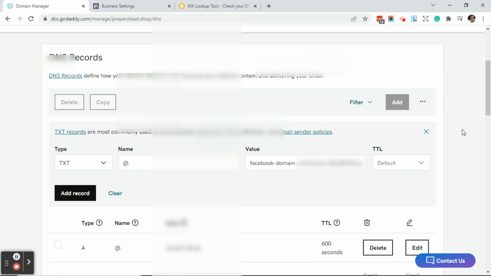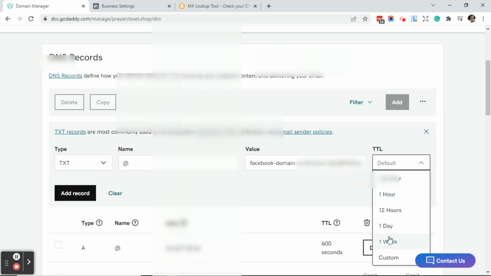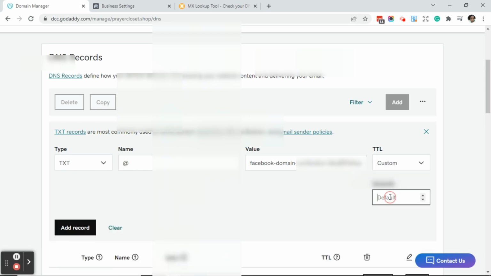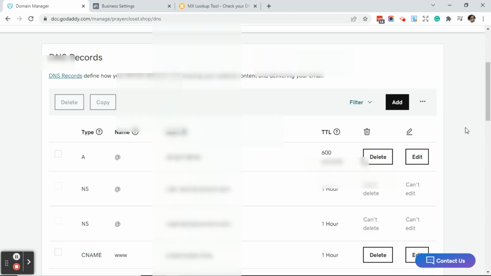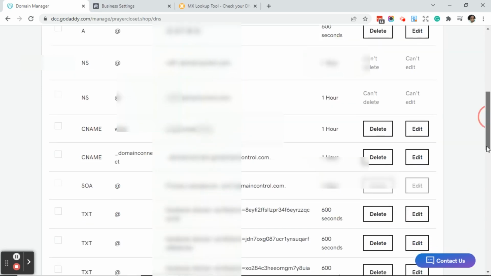Since I've been playing around with all this, I figured out that you can actually, under TTL, add custom and do 600 seconds instead of an hour. That will make the process go quicker. So go ahead and click on the black Add Record button. And you will get a message from GoDaddy that says success, your DNS record has been updated.